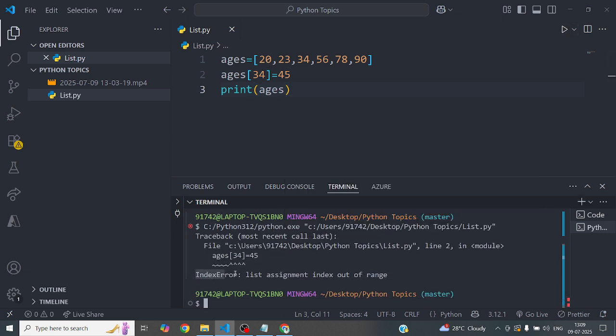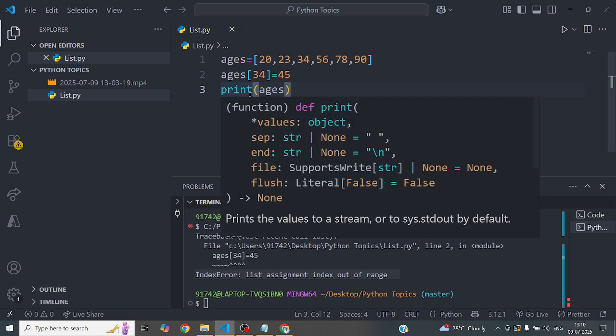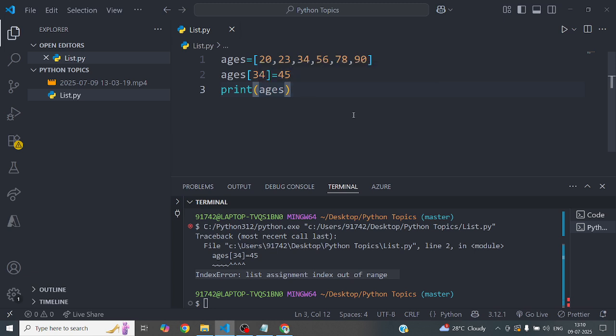Why is it giving me an index error? Anyone? Can you identify why it is giving an index error? Because you can only change the value of an index which is ordered, which is contiguous in memory location, that starts from 0, as I have already told, to the total number of elements minus 1.